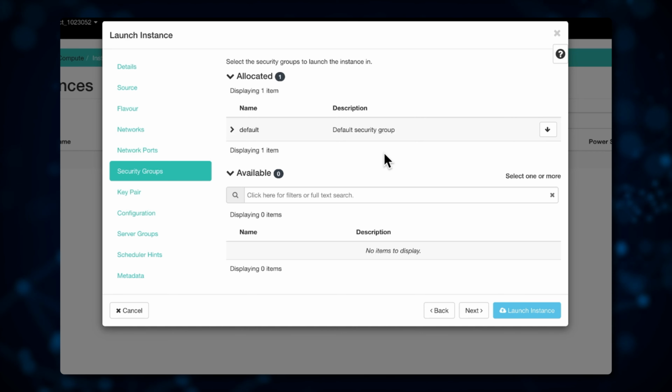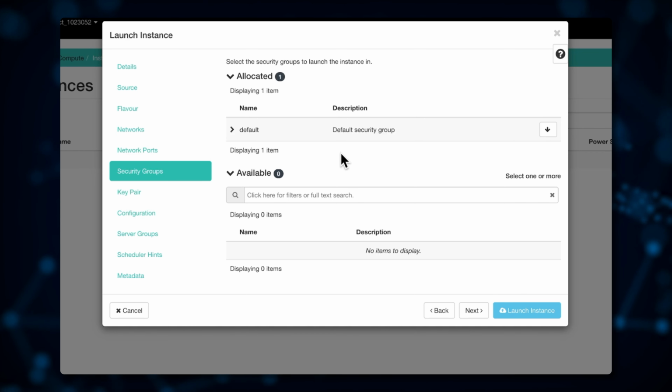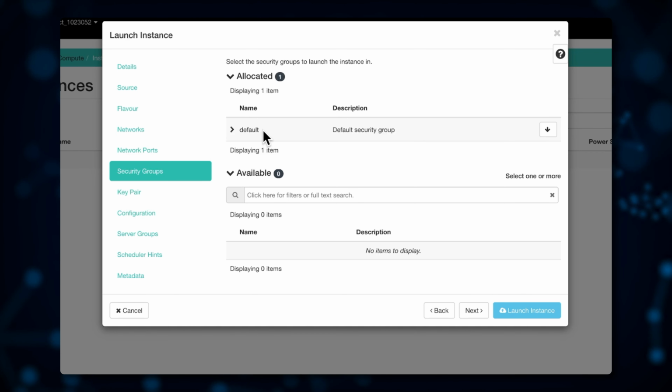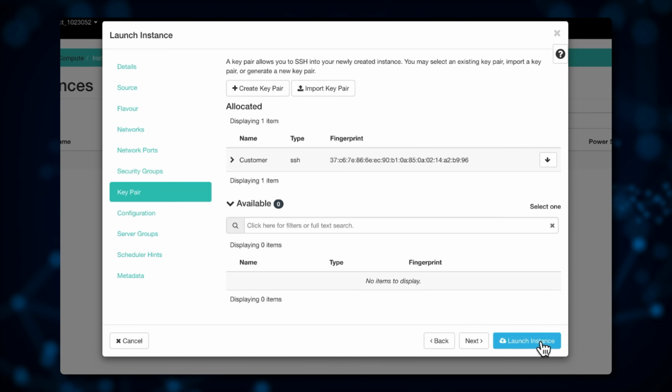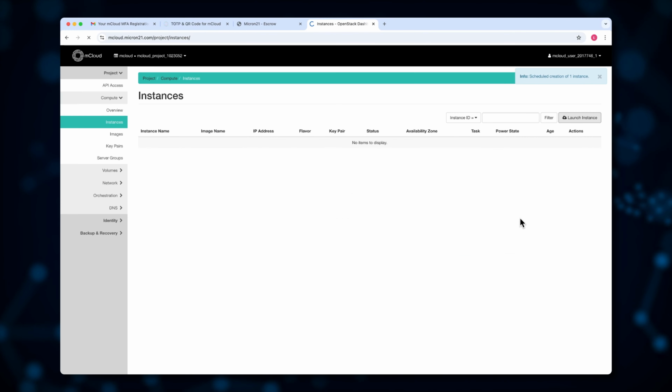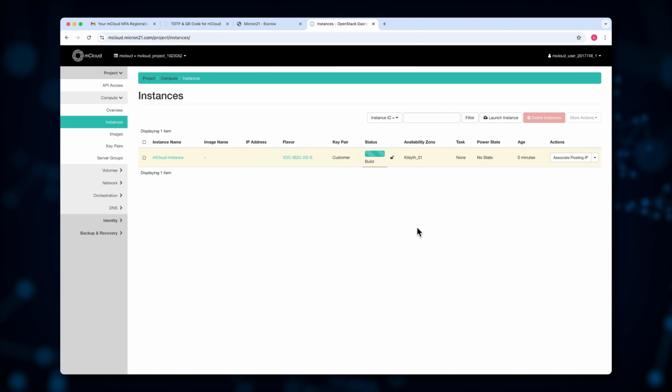This security group is going to allow all traffic inbound. However, you may have chosen a different option when you ordered your product. And finally, we have the key pair that we uploaded previously. That's going to allow us to log into this instance once it's deployed. So we'll click launch instance, and that's going to start copying that image to our new VM disk.